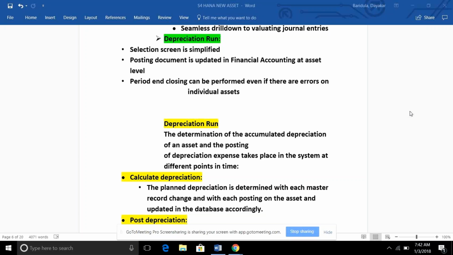So what happened here is, earlier you used to have a different kind of input screen where you gave the company code. Earlier we used to run the depreciation only for a single company code. Now you can run this depreciation for multiple company codes at a time, and you can also run it for a particular accounting principle. So those two things are added there.